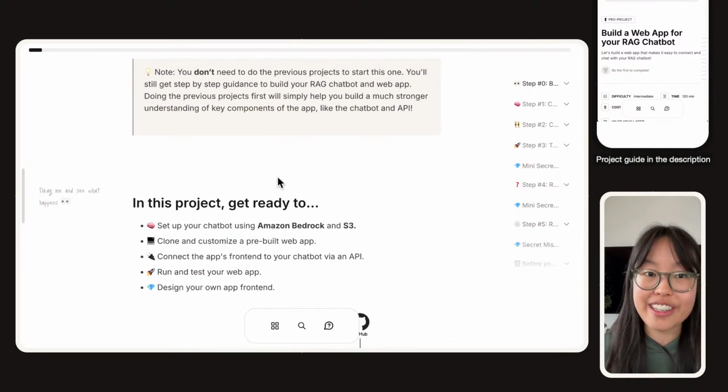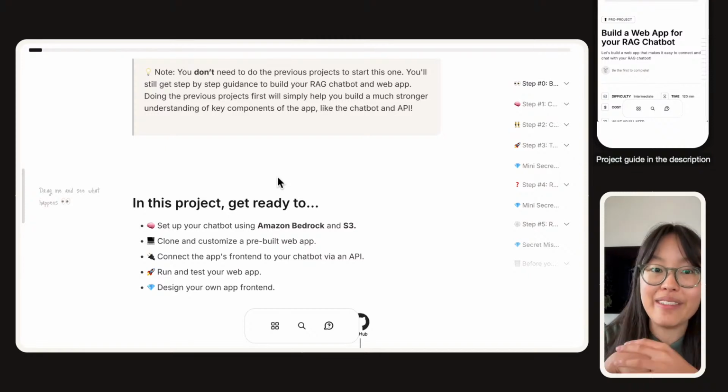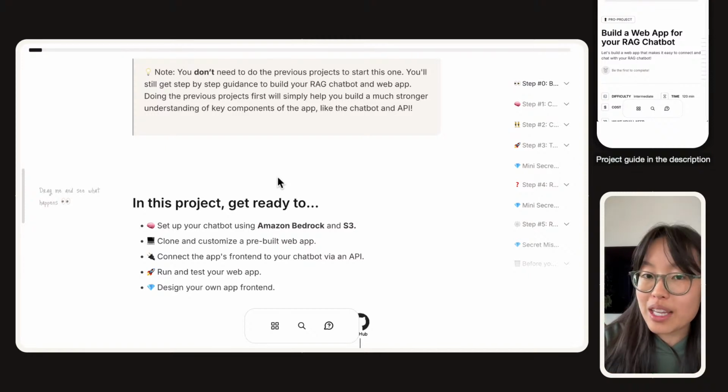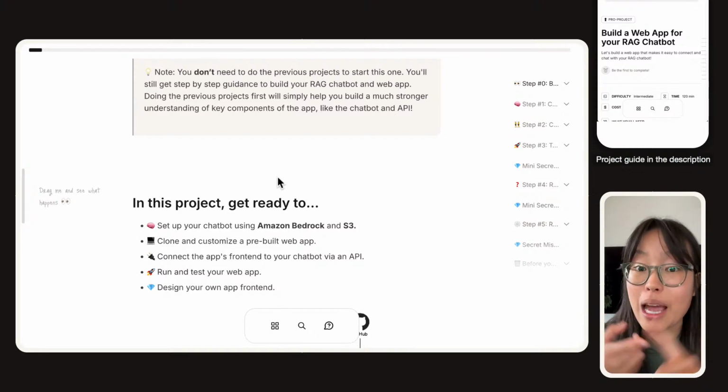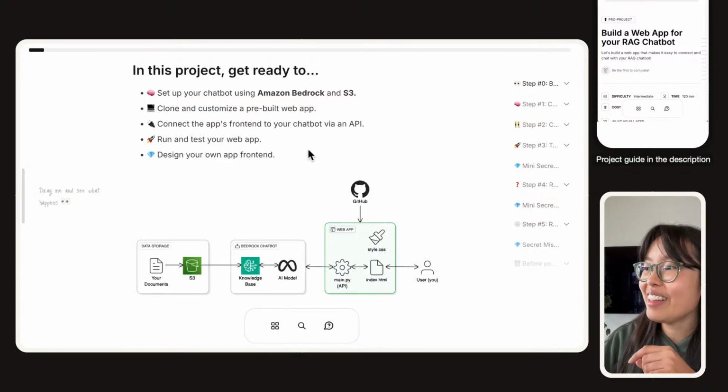Just some more reassurance that you don't need to do the previous projects of this series to start this one. You'll still get step-by-step guidance. It's just that doing the first few projects will help you build a much stronger understanding of key parts of the app today, like the chatbot, the API.